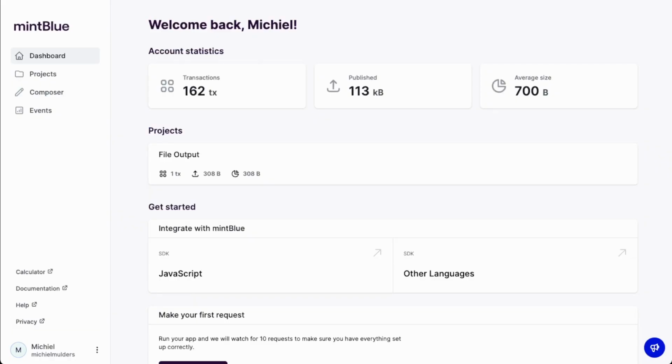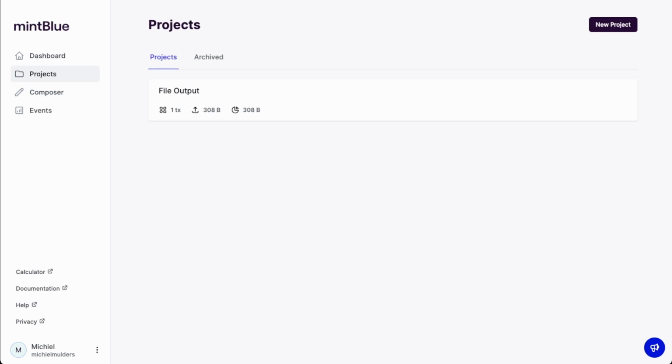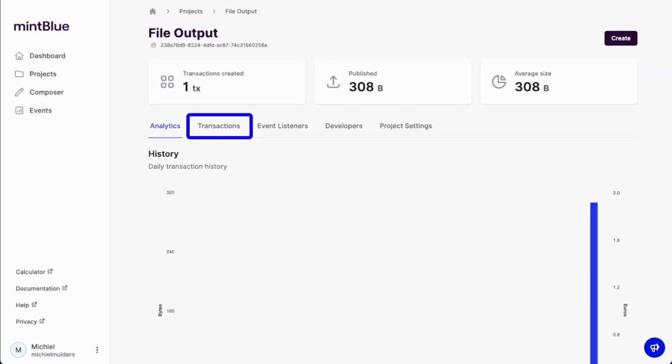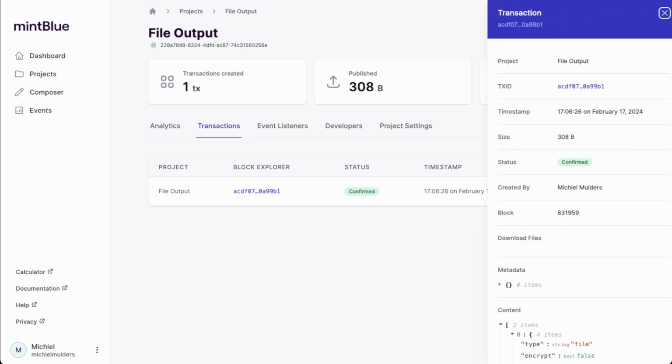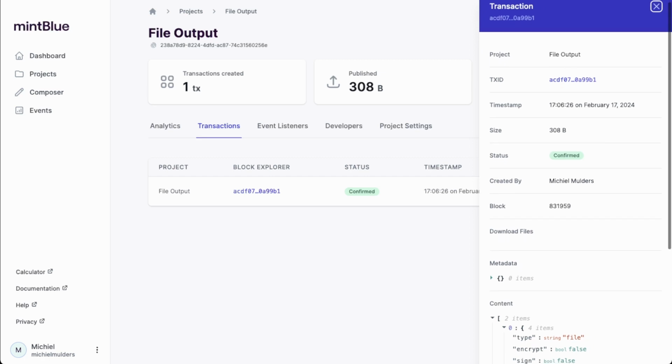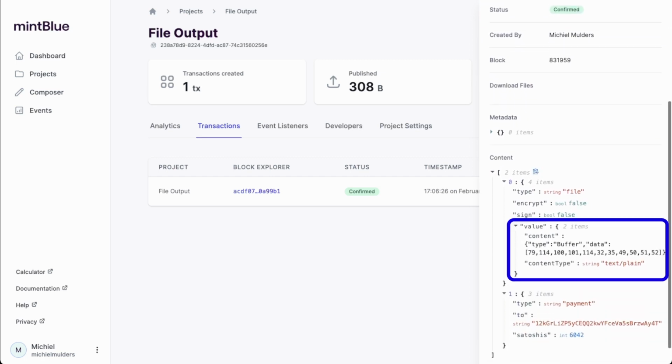Okay, let's validate our transaction by going to the projects tab and then selecting our file output project, or whatever name you gave it. Here we go to the transactions section and you can see our file output transaction has been included. If you click the view button, you will see the transaction details. And here you will see the value in its buffer format, so you cannot actually read it. But if you convert the buffer back to a UTF-8 string, you will be able to read the content.